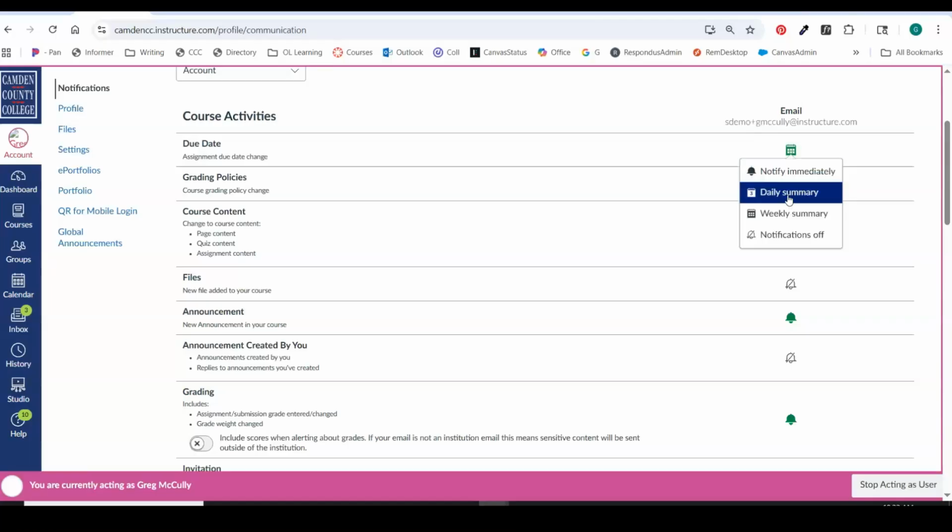You can get a daily summary. It's currently set for weekly summary, or if it's something you're not concerned about, you can turn the notification off. I really like daily summaries. I have a lot of my notifications set for that because it will just send you one email towards the end of the day that has a summary of any activities that you have chosen to get a daily summary about. So it's just one email, but it's still pretty timely since it's just every day. If none of those activities happen that day, you won't get an email about it.